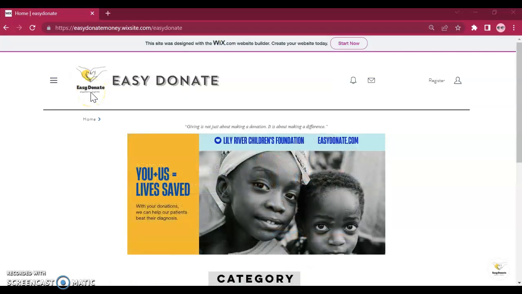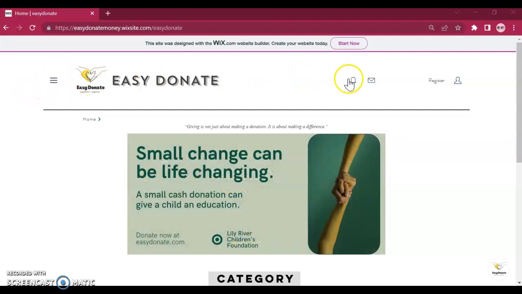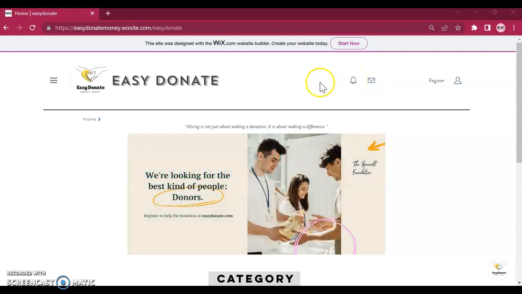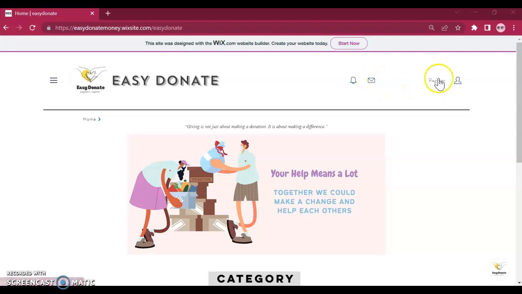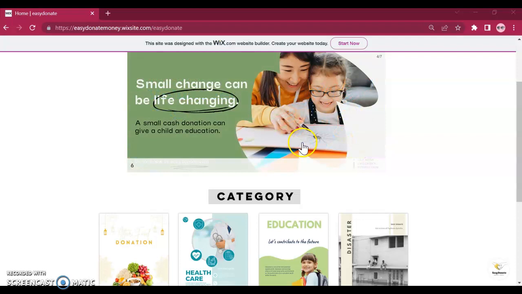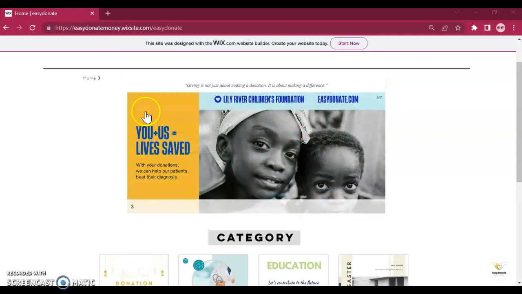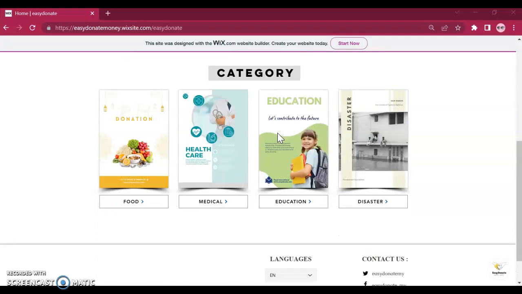And at the left side of the logo, there is a menu button, and on the right side of the name of the website, there is a notification button, an email button, and also the register button. Besides that, the homepage gives a preview of ongoing events, and the events are created by the NGOs. The events created by the NGOs will be categorized, and the categories available are food, medical, education, and also disaster.